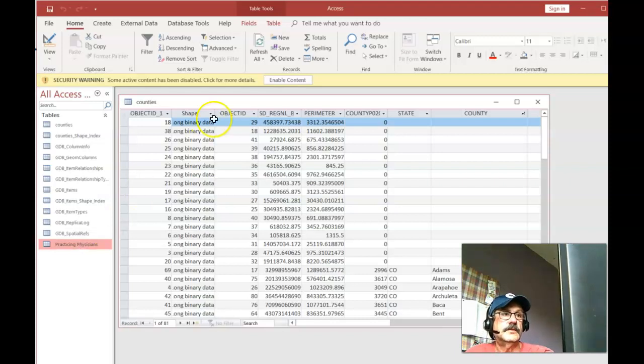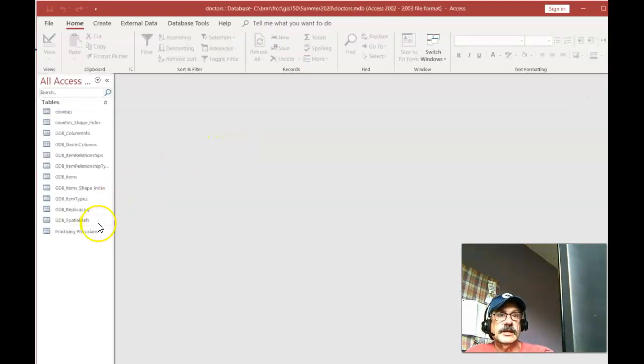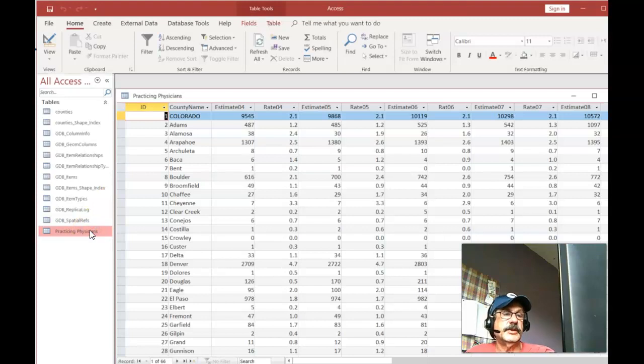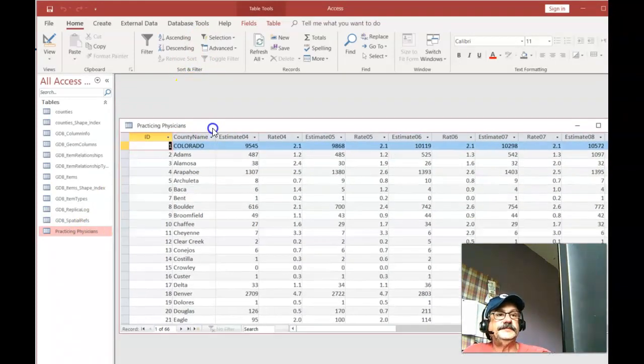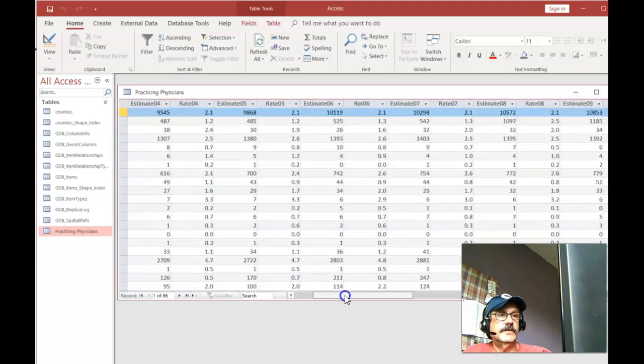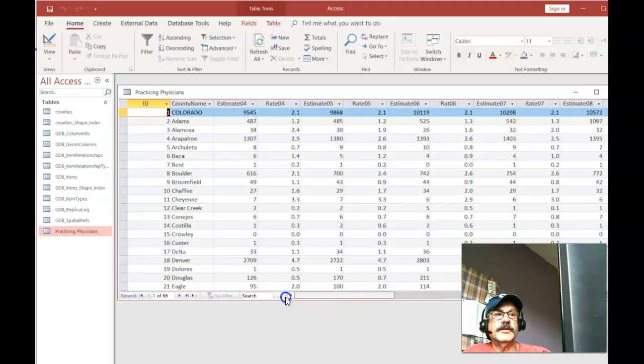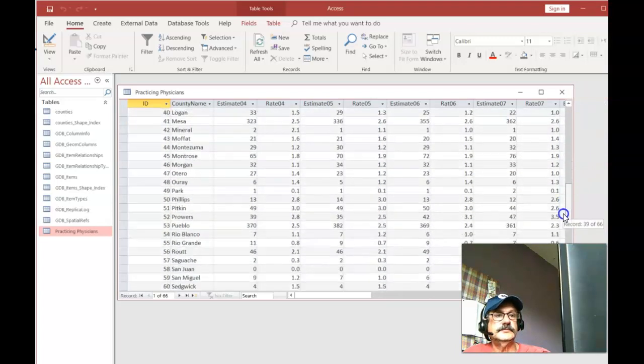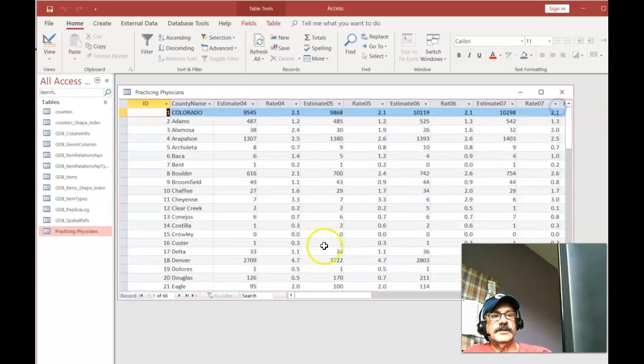And where is Practicing Physicians? There we go. And this is a table produced by the Colorado Department of Health, in which they show estimates of the number of doctors in particular counties, etc. Okay, so there's 66 records here, etc.